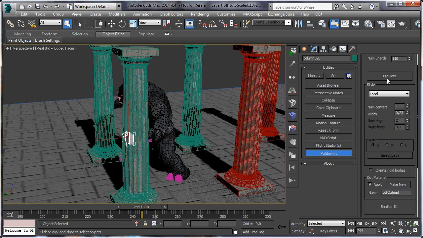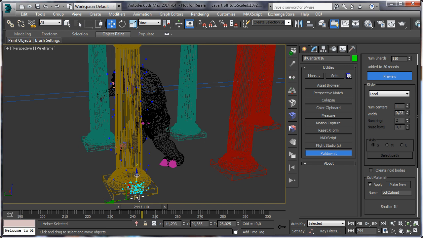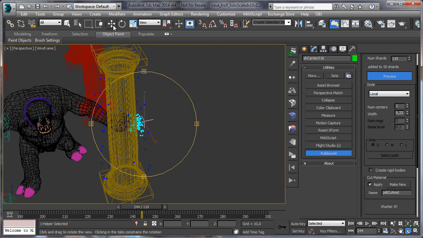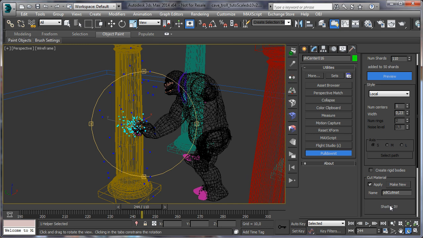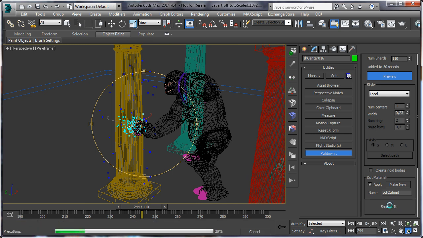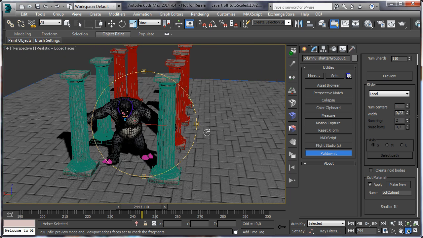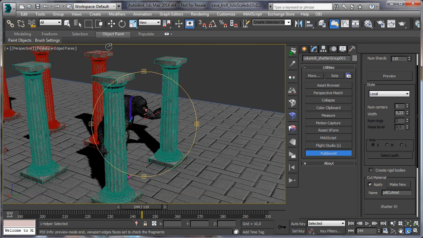Select any of the fragments, click on Preview, place the cloud of points where you want to create more fragments in the impact area with the arm. Okay, and click on Save button. Okay, here we are. Now we are going to create fracture bodies for both columns.